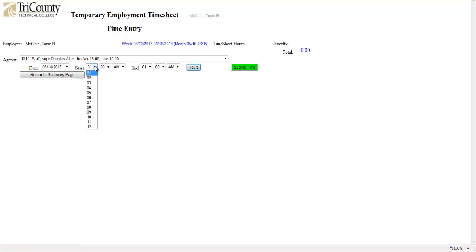Then you will need to enter your starting hour. Once this has been entered, then you need to do the minutes and make sure that you select AM or PM. The same way with the end time. Select your hour and then select your minutes that you left and AM or PM. Please make sure that you do not round.